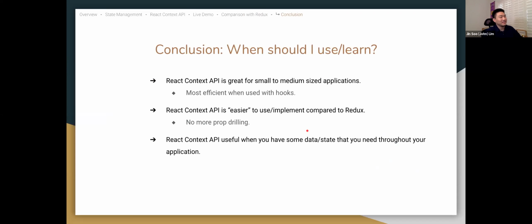In conclusion, when should I use or learn React Context API? React Context API is great for small to medium-sized applications, and it's most efficient when used with hooks. And Context API, in our opinion, is a little bit easier to use and implement compared to Redux.